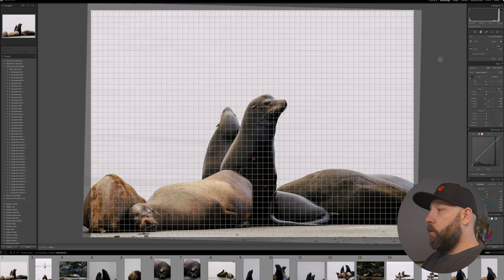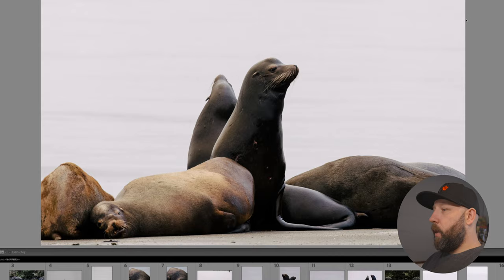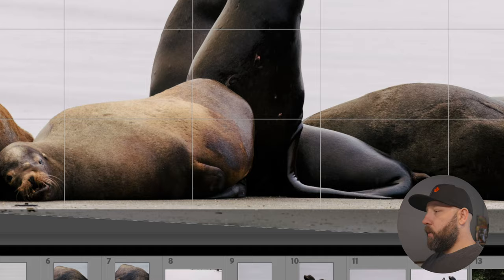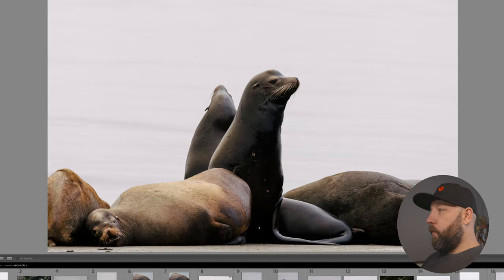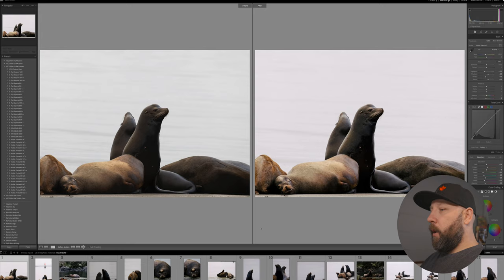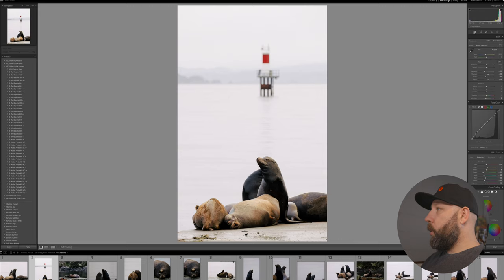Now I can decide how I want to frame these. So I'm gonna fix this one here. I want to straighten it out a bit. I don't like this. I'm gonna straighten it out with this horizon at the bottom here to give it a more level, even feel. So now you can see, hitting Y there, a little bit of the difference. This one I really like. That's gonna confirm that this is straight.